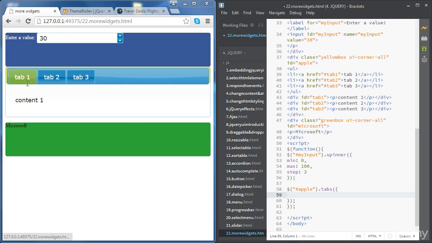Let's make the tabs collapsible. At the moment we can't collapse all the tabs at the same time, so we're going to use the collapsible property, and we just need to set that to true. If you refresh now, we can see that we can collapse the tabs.